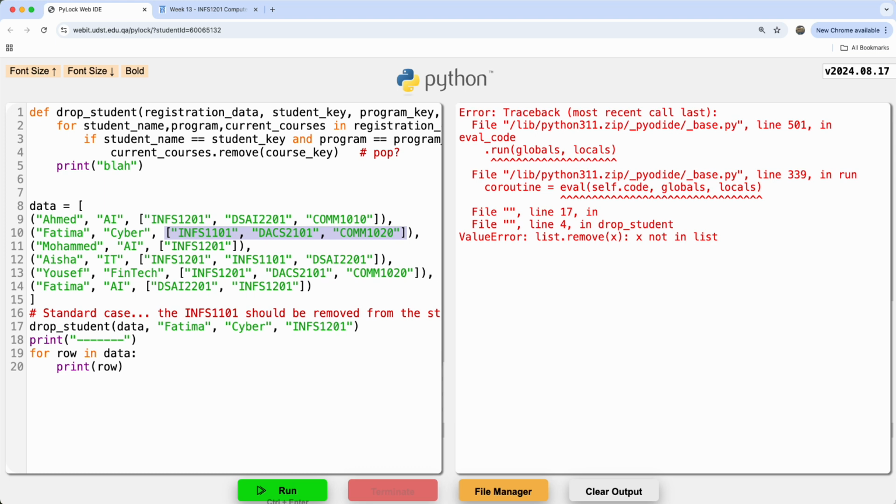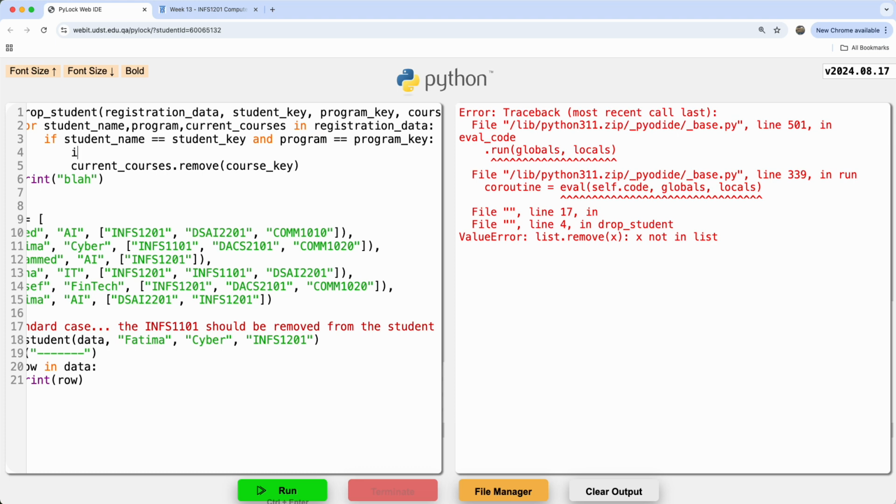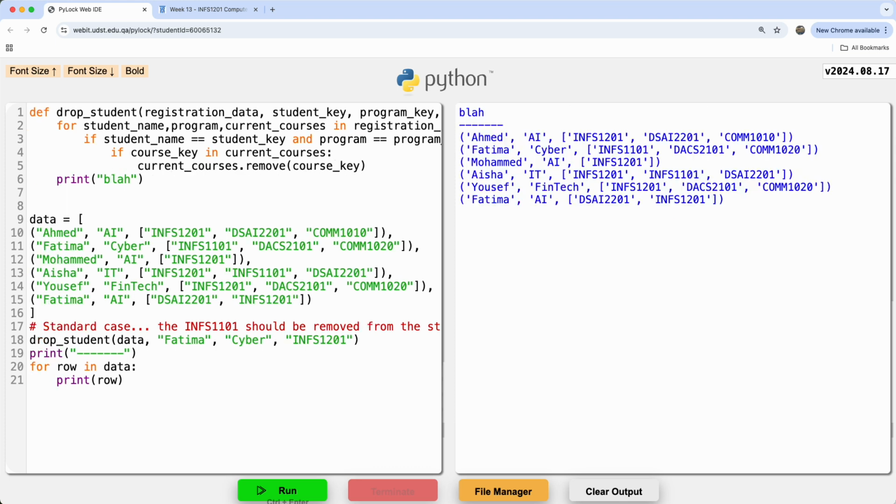So this is an issue. You can't call remove unless the item is there. So in that case, what you need to do before you remove it is ask the question: if course key in current courses, then you can remove it. Now it continues on. So yeah, it's dropped, but it doesn't crash at least.